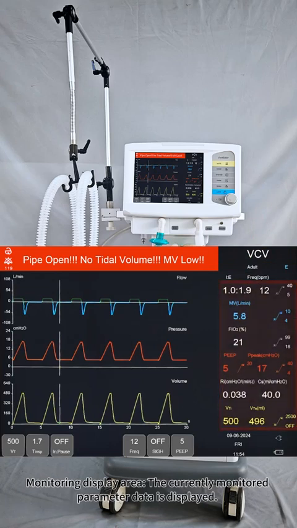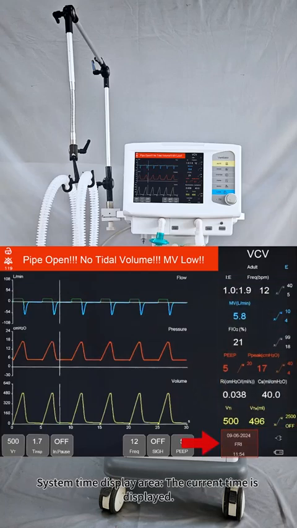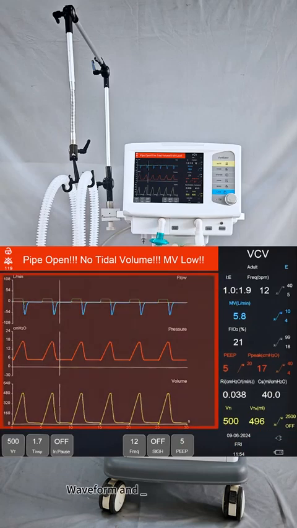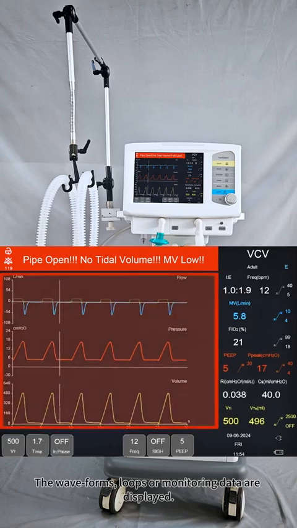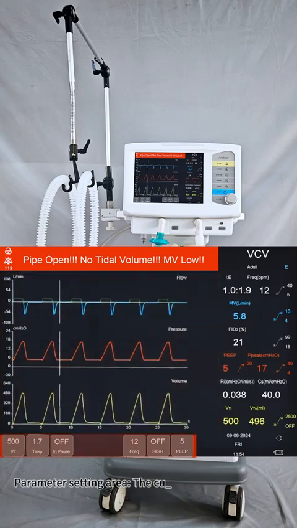Monitoring display area. The currently monitored parameter data is displayed. System time display area. The current time is displayed. Power status display area. The current power status is displayed. Waveform and loop display area. The waveforms, loops, or monitoring data are displayed. Parameter setting area. The current ventilation setting parameters are displayed.